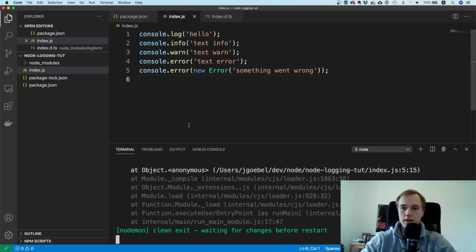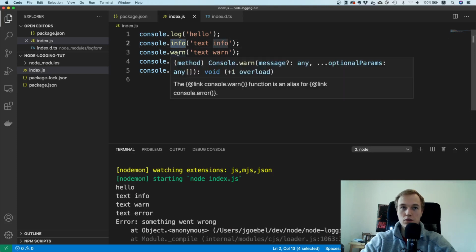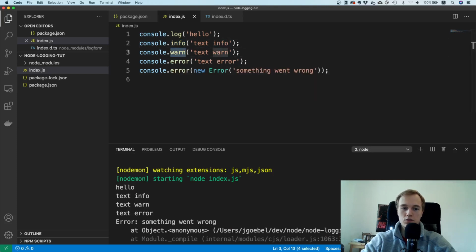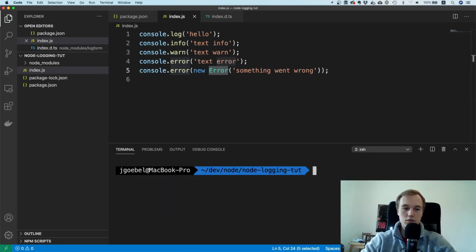It's just like an empty project more or less, but with nodemon installed. So I have hot reload. And you can see here that it basically outputs all the text: hello, text info, text warn, text error. We can also log to different log levels, but per default that's just not shown in the console. And if we log out an error, it not only prints the text message, but also the stack trace. Cool, so this is just for reference, so that we can compare it to how Winston is doing it.